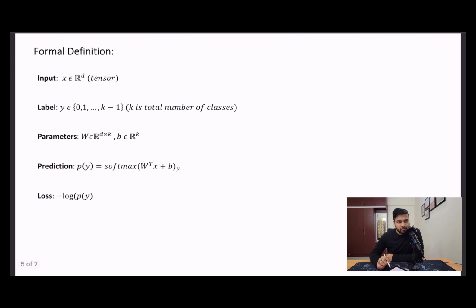Now let us look at the formal definition of linear multiclass classification, and I just want to reiterate that this is the theory part. We'll cover the implementation part in the second part of this video, where we'll code the linear multiclass classification problem in Python. So let us understand the formal definition.